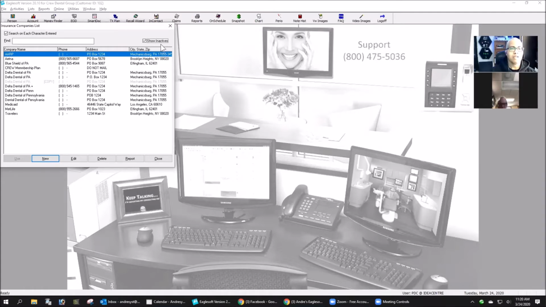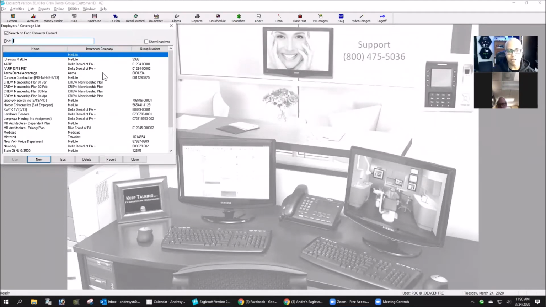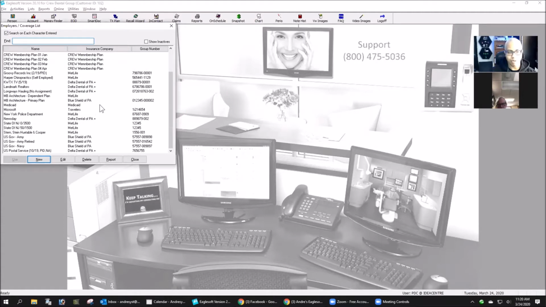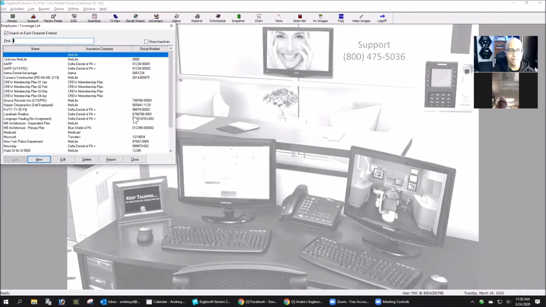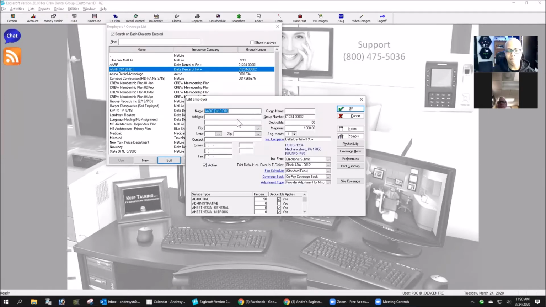Cool. So now let's talk about the employers. Same thing with my employers. We're going to go to our employer list. We're going to make sure that all of our employers have the plus sign next to it. You can see I can tell these are all good employers with good insurance companies connected to them. We're going to look at our employers, and I'm going to edit this AARP.